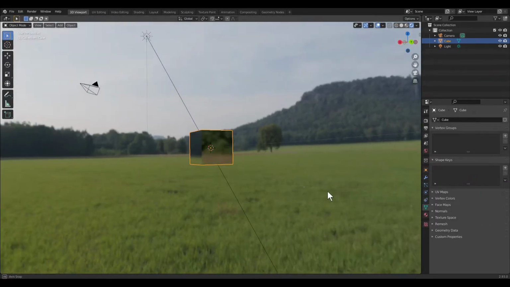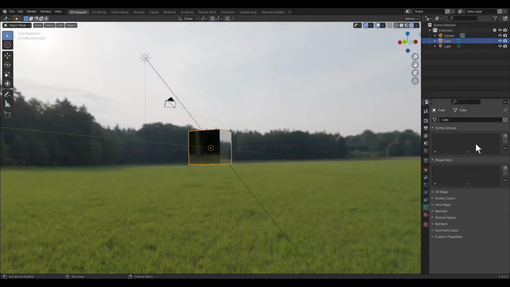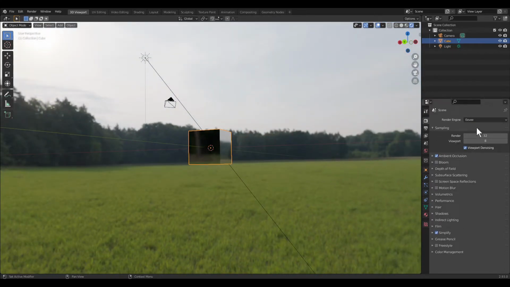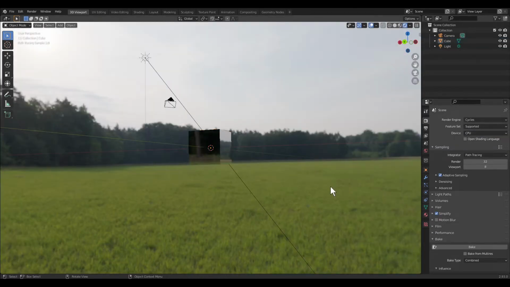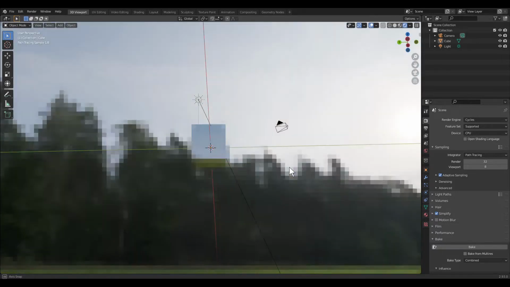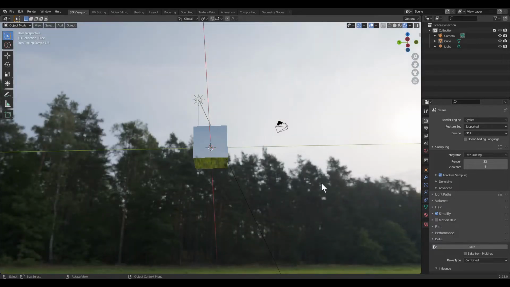Now this is in Eevee, so it's real-time rendering. If we change this to Cycles, you'll see quite an improvement. You can clearly see the reflections on the cube. If we move that and let Cycles update again, you can see as you move it around the cube is reflecting what's in the background.